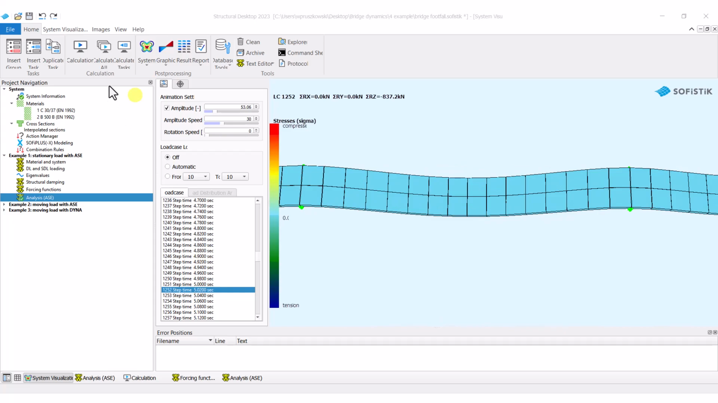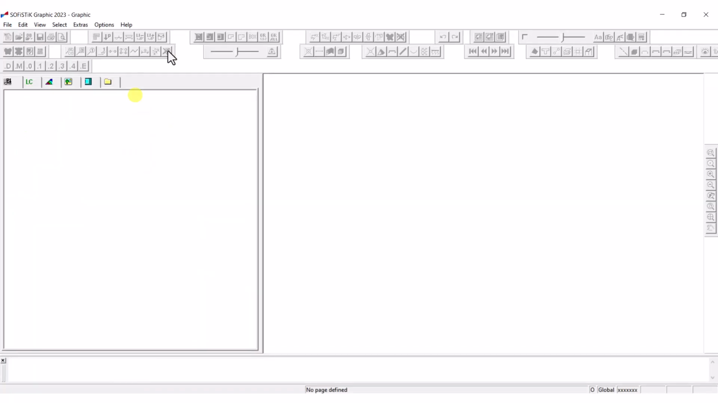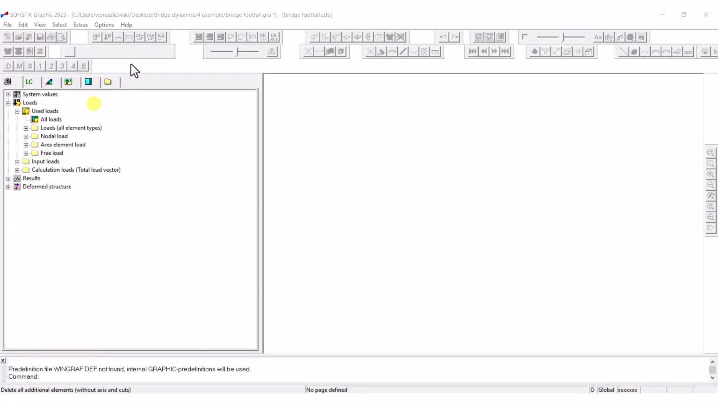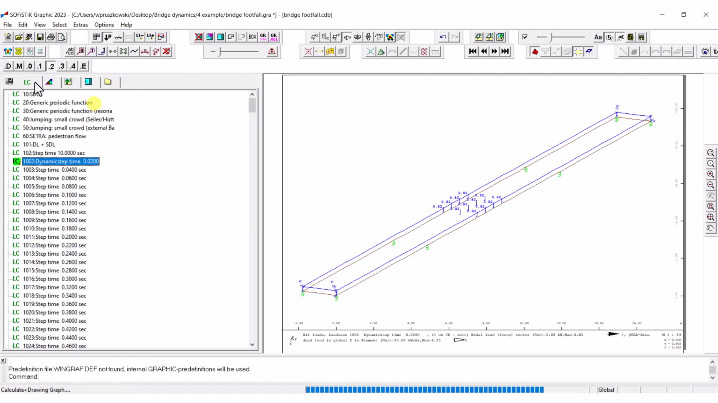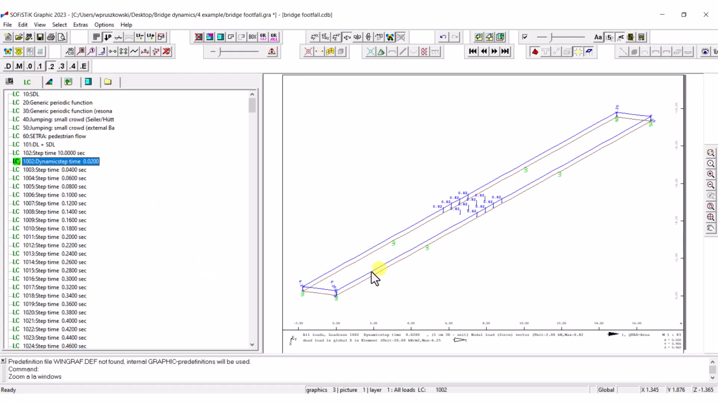We can also check how our loading condition develops over time. In order to do so, we can open graphic, and we can review the loading for every dynamic time step. We see two types of loading. We see uniformly distributed 6.2 kilonewtons per square meter. This loading represents dead load and superimposed dead load, which is present in every time step.